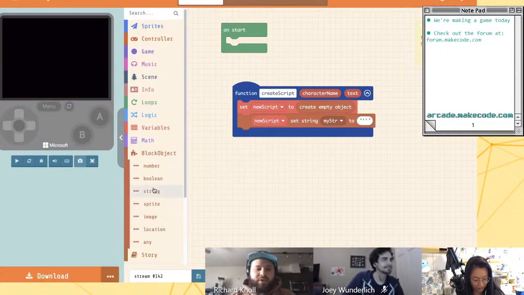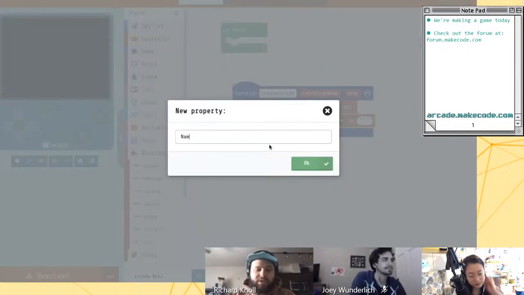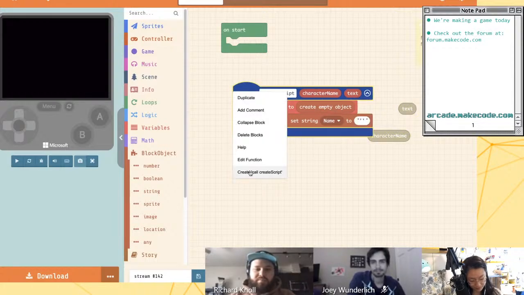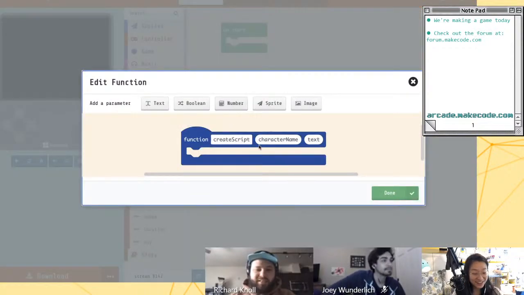And to do that, I'm going to go into the string category because this is a string. I'm going to change this to be new script, and I'm going to set the string, add a new property called name to get in there. Oh, I think I chose the wrong type for this function. Let's edit the function. Yep, I made it a sprite.